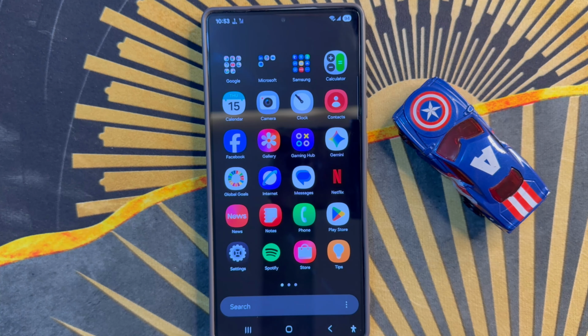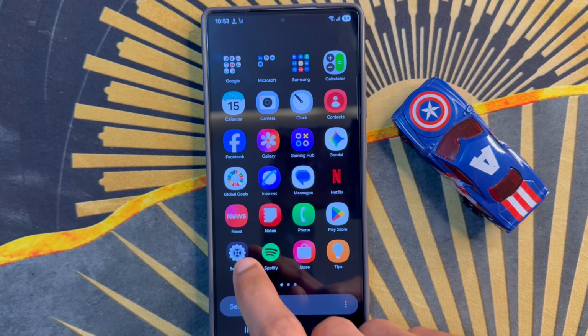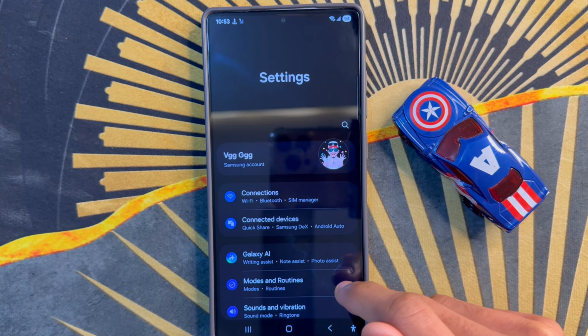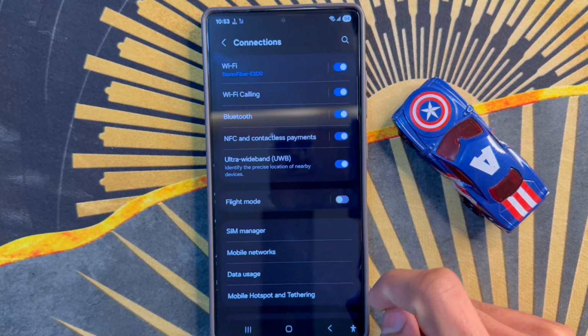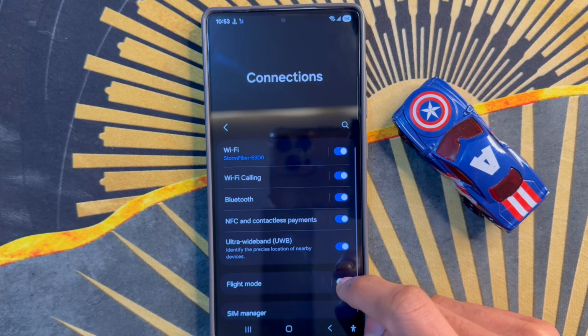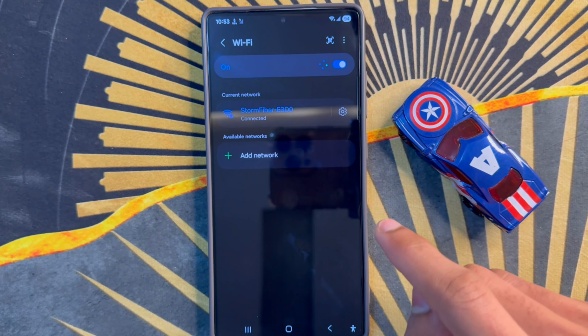Here, click on Settings app. Now in Settings, scroll down and you will see the first option is Connections. Click on Connections and click on Wi-Fi.